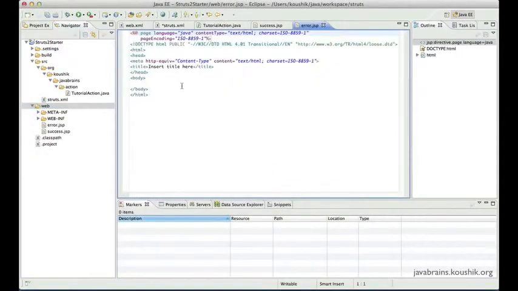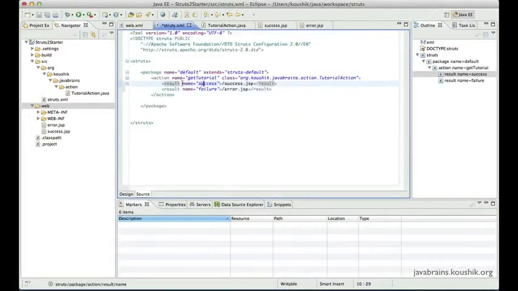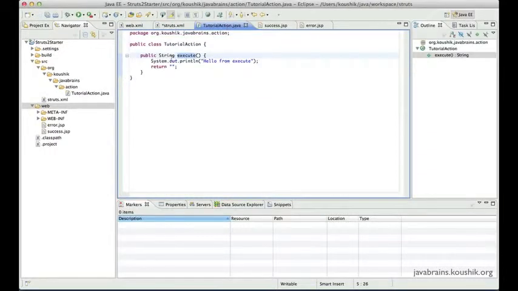So I have an error page. Okay. So this is the error.jsp as well. So I have 2 mappings. So a tutorial action could display either a success or an error depending on the code that it returns. Now the question is, how does the tutorial action return a code in the first place so that the right JSP is rendered? Well, it actually does that by the string over here.